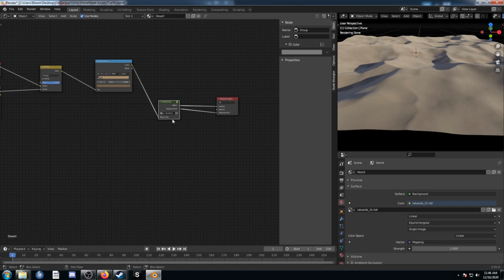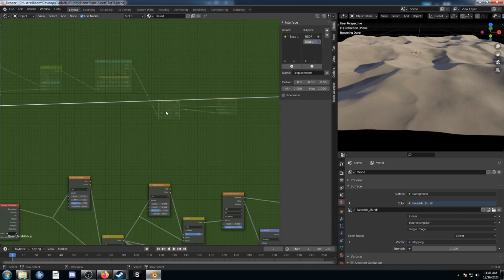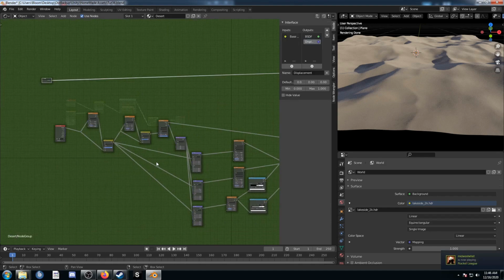So we need to create a whole bunch of inputs here to allow us to control our sand dunes without going into this group node. It'll be a lot easier to look at.